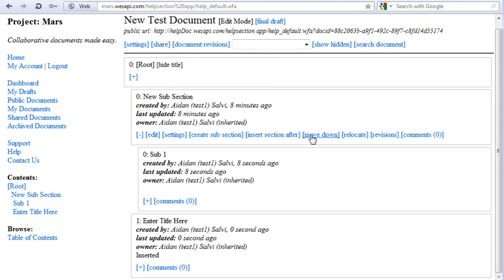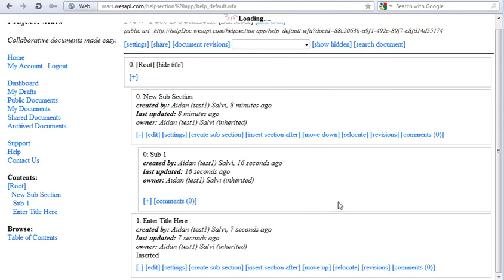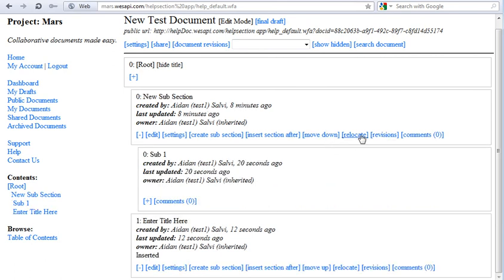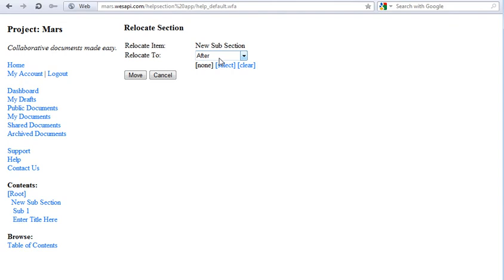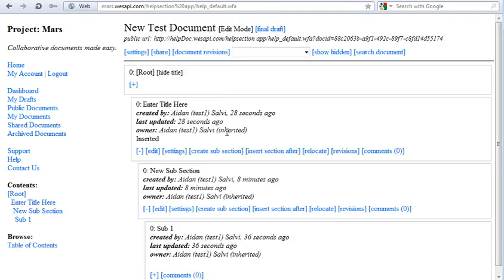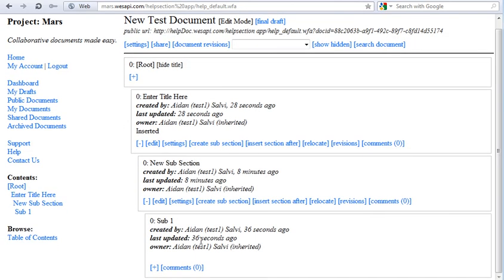You can now move up or down these sections. You'll notice that there are features to move up or move down, and there is also the feature to relocate a section, and that will basically either add the section after or within another section, and you can select the section. In this case, we only have one option, and we want to add it within, let's say. As you can see, now it's added within.